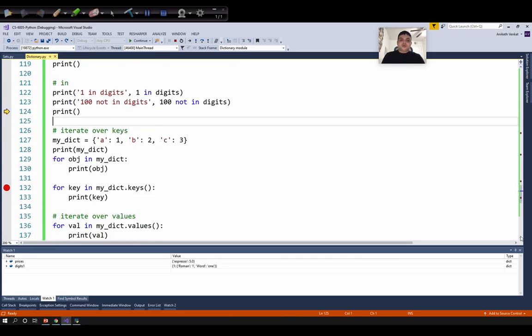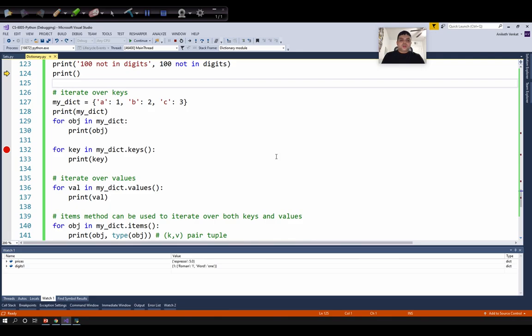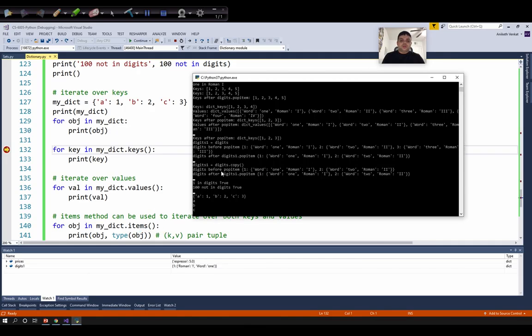Next, let's see how to iterate over keys. There are 2 ways we can iterate over keys. The first way is we can simply write for obj in my_dict. my_dict is now a new dictionary. Keys are A, B, C, values are 1, 2, 3. Now we saw the syntax again with lists. With lists, obj will be an element within the list. Now with dictionaries, this will be the key instead of the value. So when we print obj in this for loop, we should simply see the keys A, B, C.